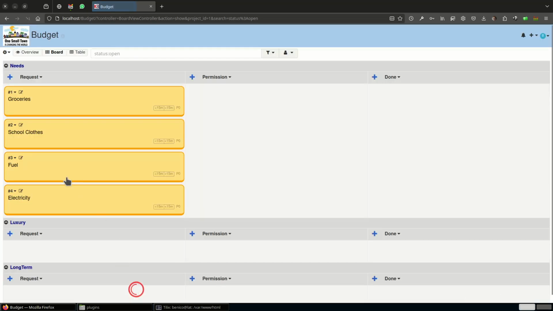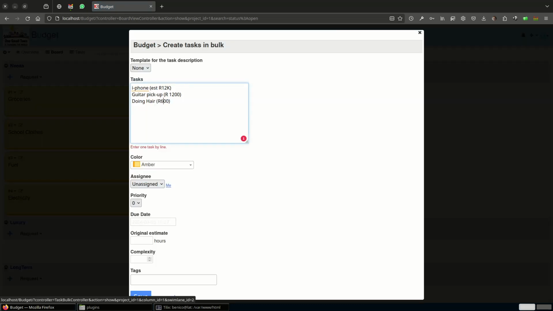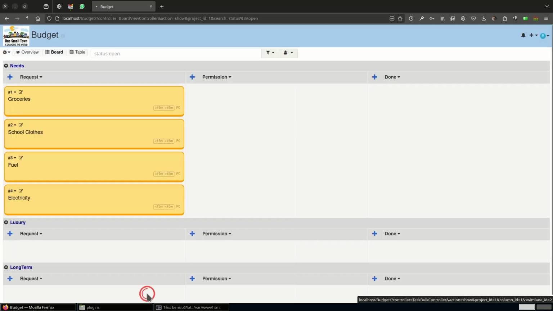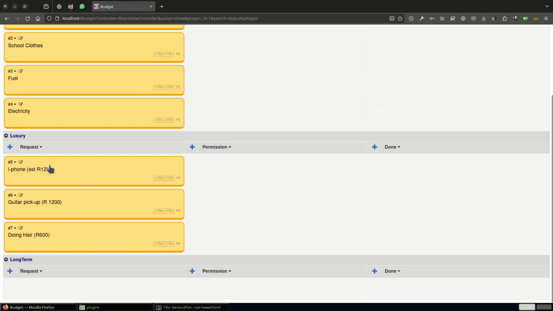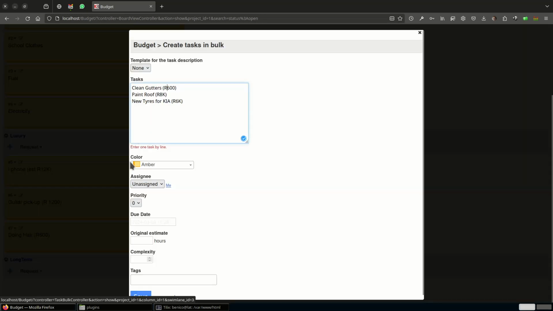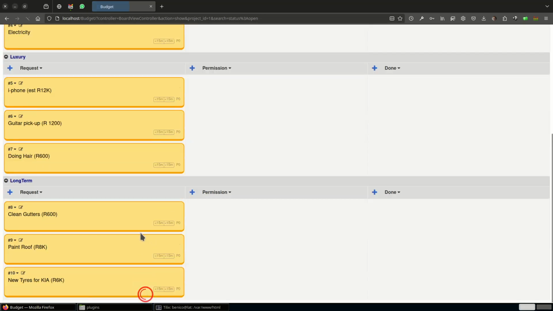Okay, so there's my tasks. We need groceries, school clothes, fuel and electricity. That is the request for needs. Okay, so there's some of the luxuries that we would like to do, and then there's some long-term items that we need to do. Okay, we need to clean the gutters, paint the roof and buy new tires for the car.